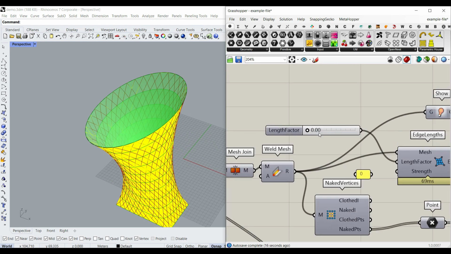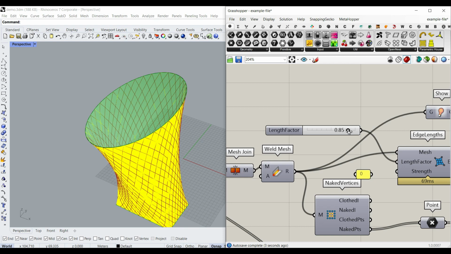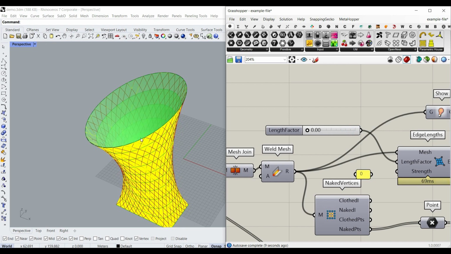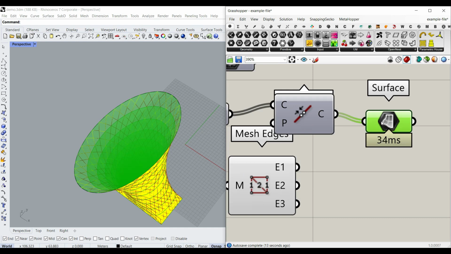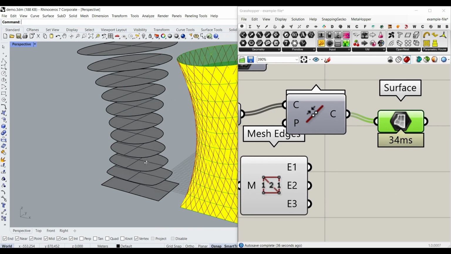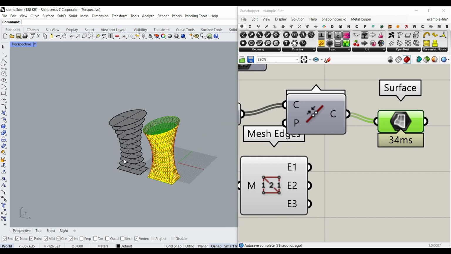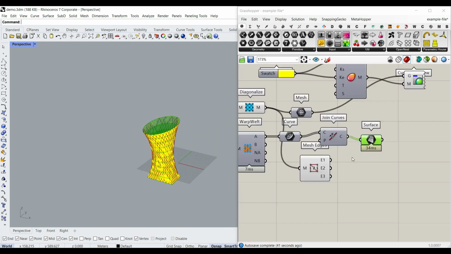Remember that when you increase the length factor to something more than 0, sometimes it's not going to give you an output, especially for complicated forms. But for 0, it's going to give you flat surfaces, because it has to be a flat surface to convert that into a surface. If I bake that, as you can see here, it's going to bake those surfaces easily in Rhino. So that is all the algorithm.